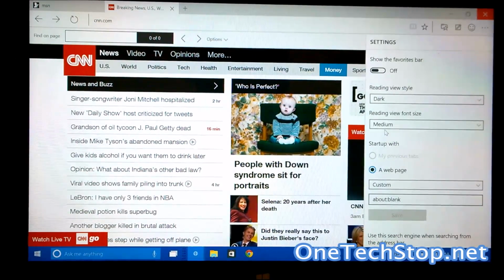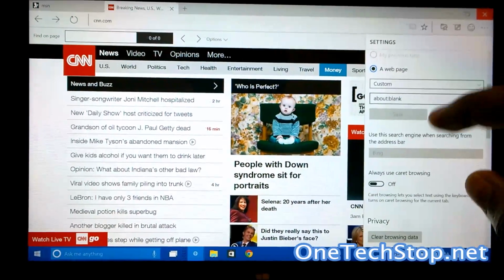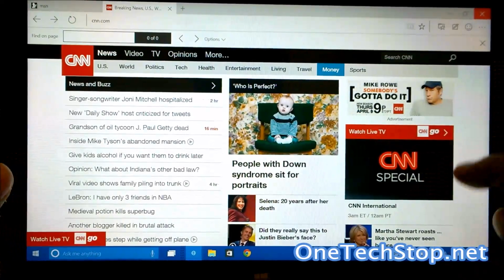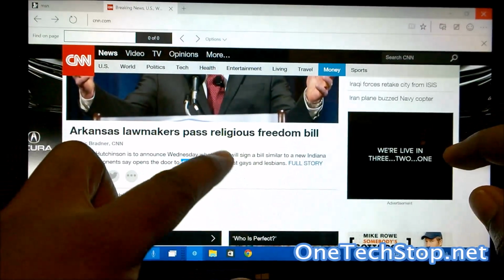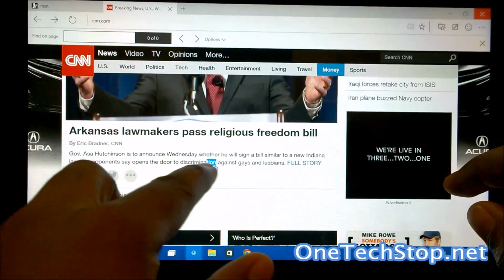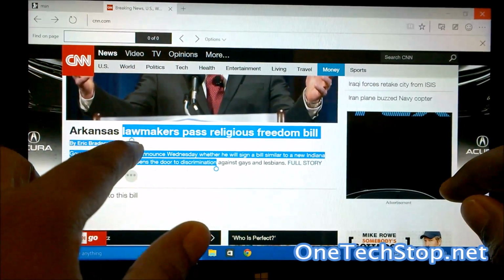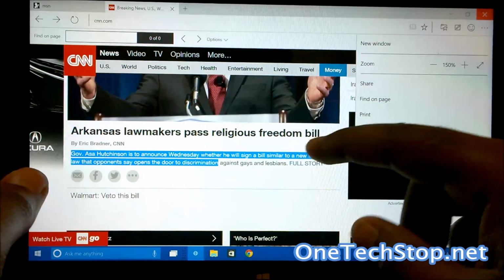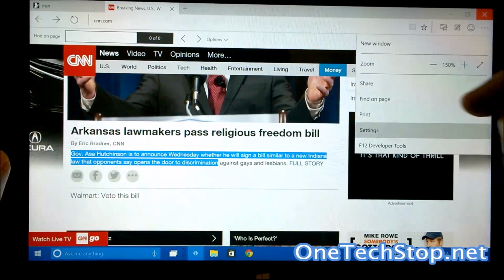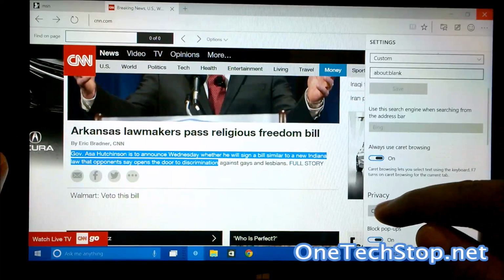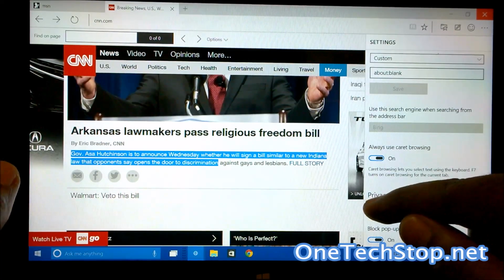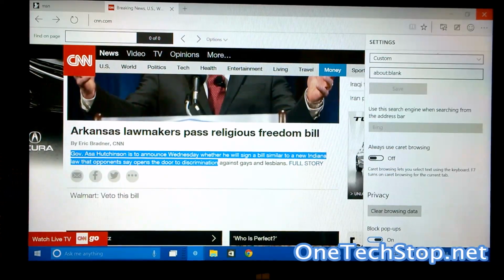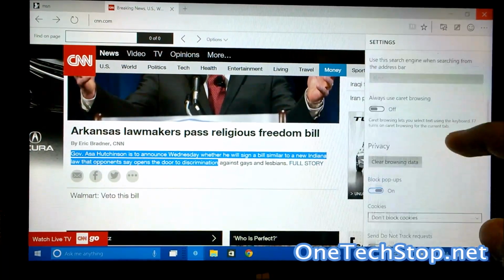I'm going to go back to settings here. If we turn on caret browsing, it means you can use your cursor to select text. So if you leave that on, anytime you click on any text, that's what happens. So you might want to turn that off. But there's a shortcut you can use, F7, to enable or disable that function.